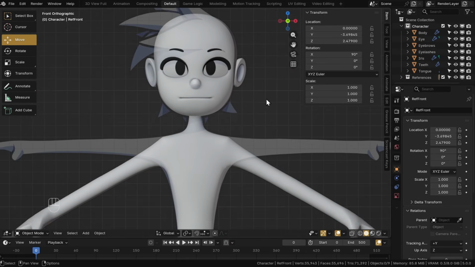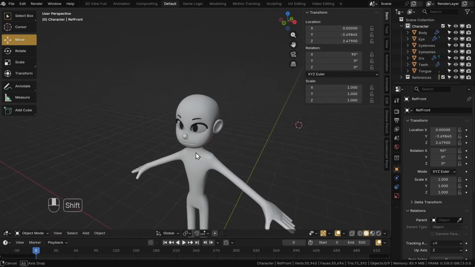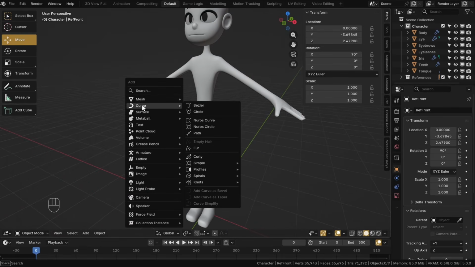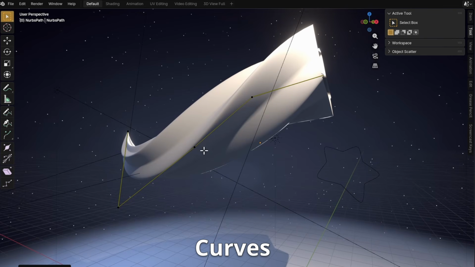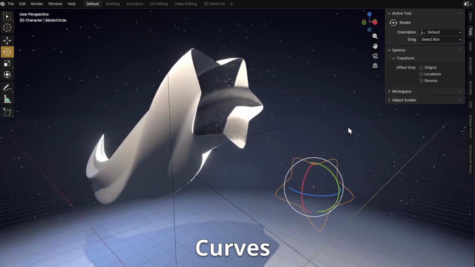Now it's time for the last part of the actual model, the hair. We're going to use a completely different type of object for this one. Up until now, we've only used mesh objects, but this time go to the curves section. Curves are basically lines that you can move the control points of, and then extend a shape along its length.